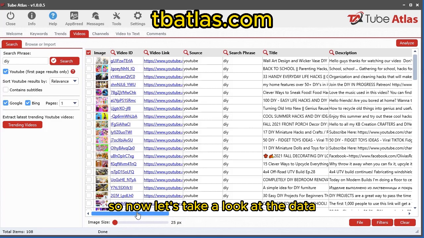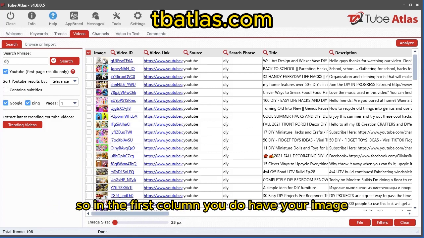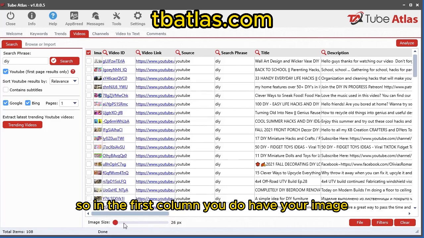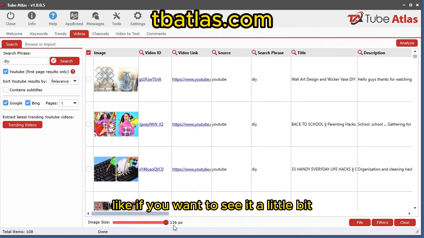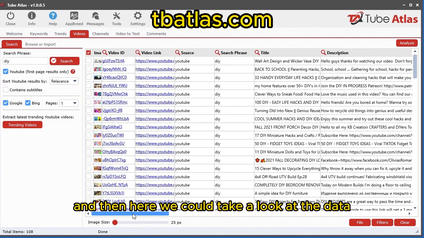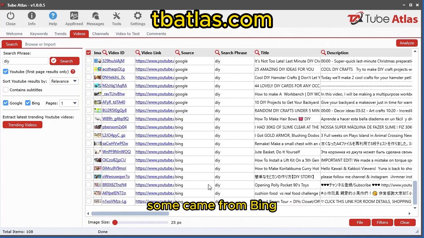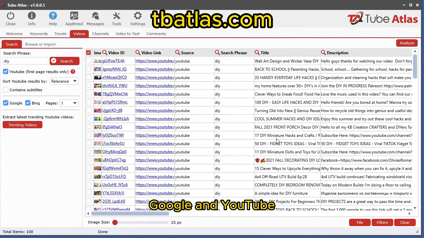So now let's take a look at the data. Down here at the bottom, you do have an image size. In the first column, you have your image. If you want to see it a little bit better, you could just make it bigger or smaller, like so. And then here, we could take a look at the data. You get the video ID, the link, and the source. The source is YouTube, Google, or Bing. As you can see here, some came from Bing, Google, and YouTube. Then the search phrase that we used.